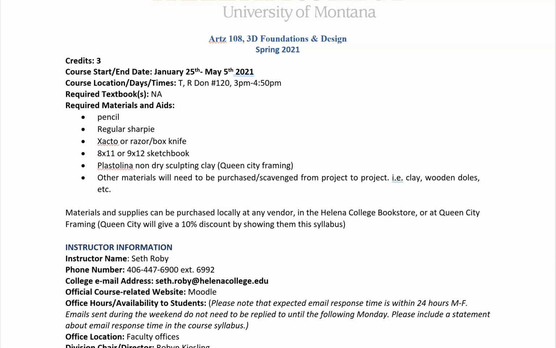You will need a sketchbook. Those two sizes are the ones that I accept as they give you the most amount of space to work from. They're also still easy to transport, and they're not too small or too large that they become cumbersome. So I'll talk more about the sketchbook later.